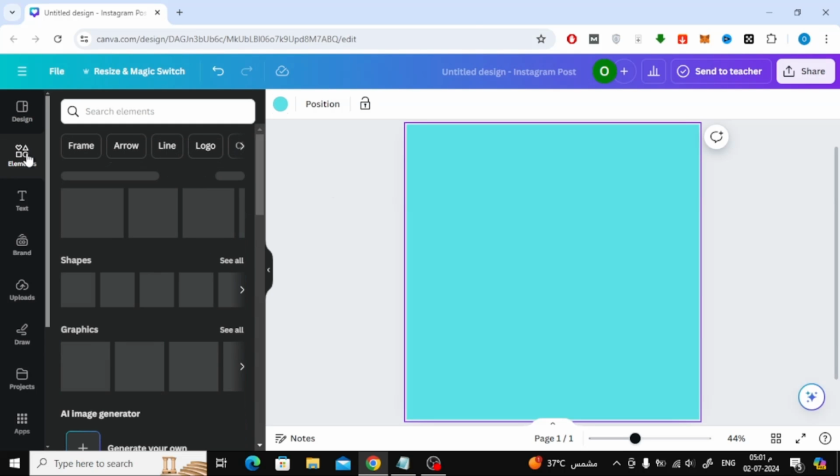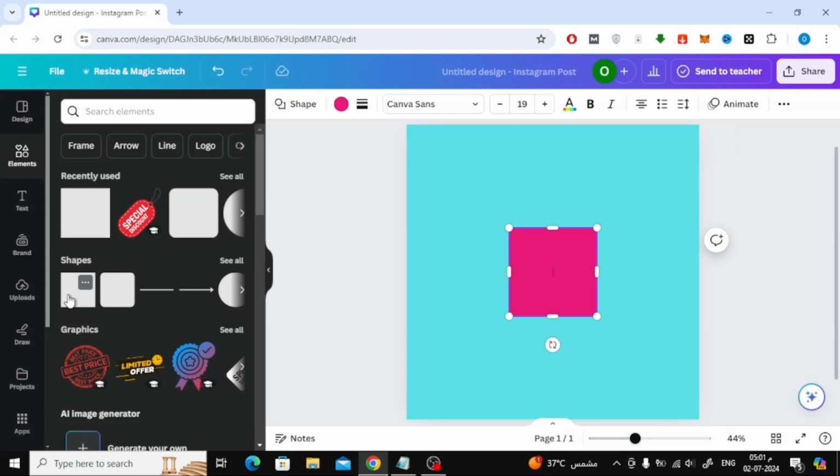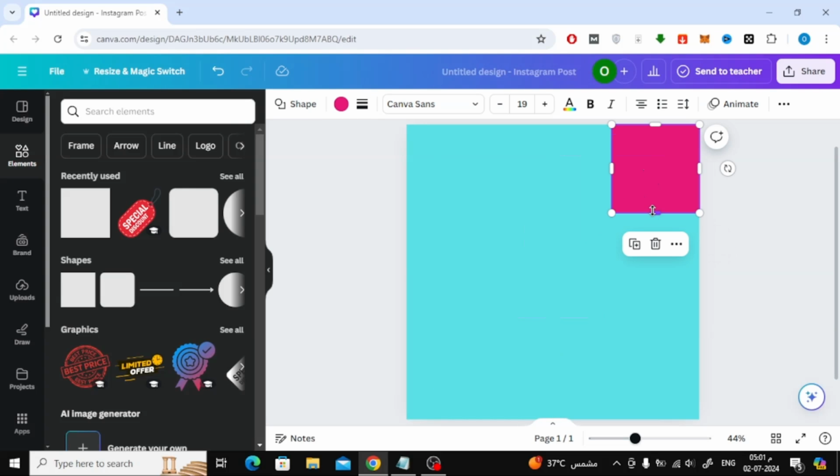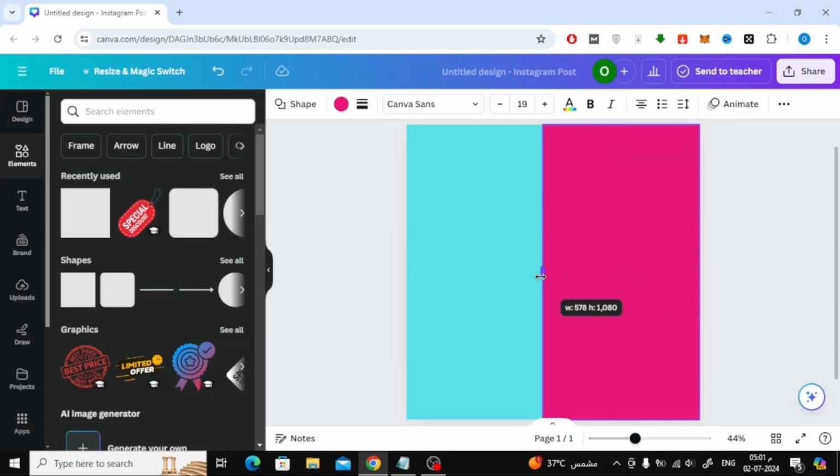After that, to divide the background color and add another color, click on Elements from here. After that, from the Shapes section, add any shape you want. Here I will add a box. After that, using the mouse, resize the shape like this. In this way, we will add additional color to the background.